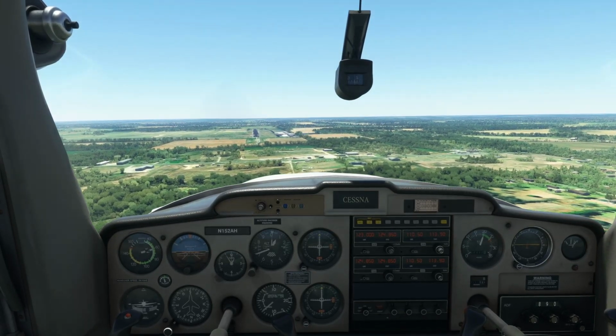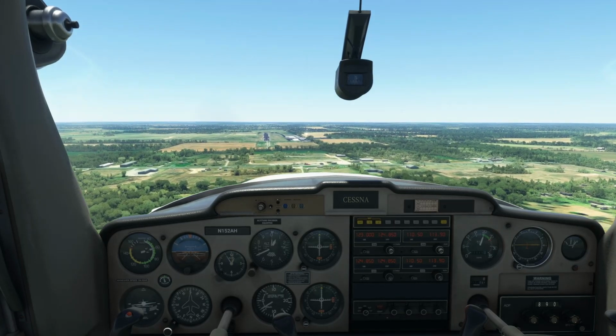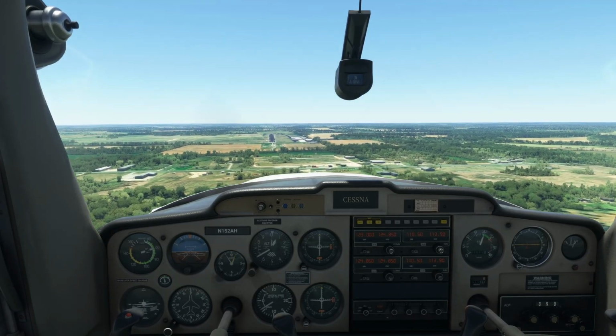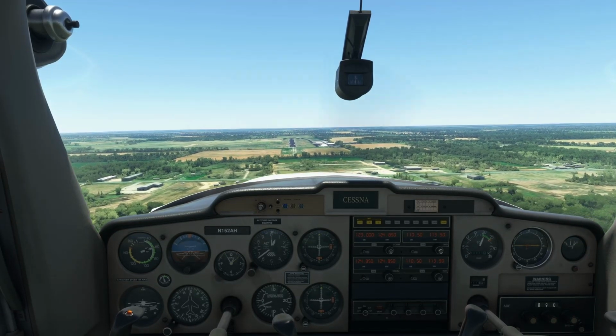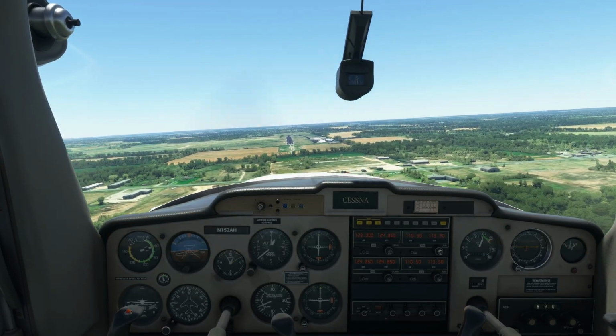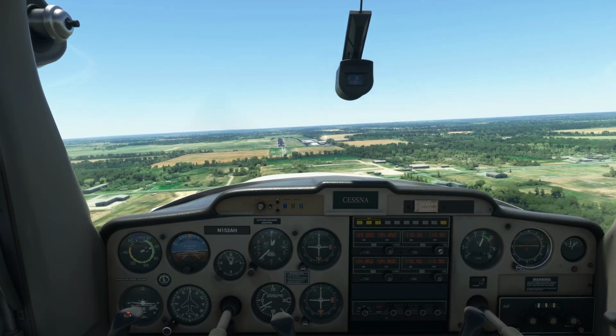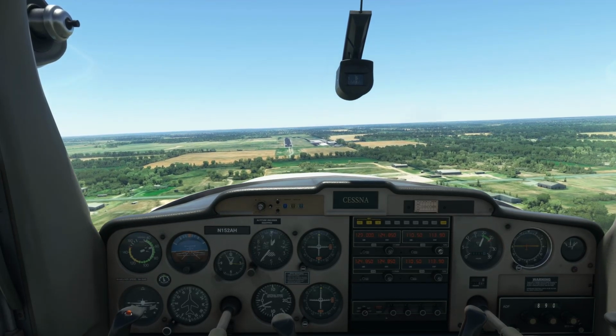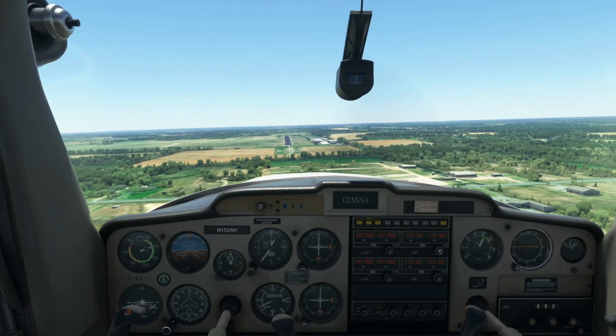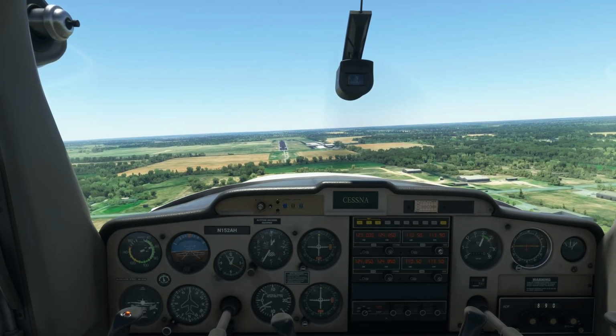You'll notice you may need to add a little bit of power when you do this, because you are putting yourself in a bit of a slip, which is going to increase your drag. So I've got my rudder off to the left here to keep it lined up with the runway, and I've got my wing dipped to the right to keep myself over the runway center line. And I'm going to do this all the way to the ground.